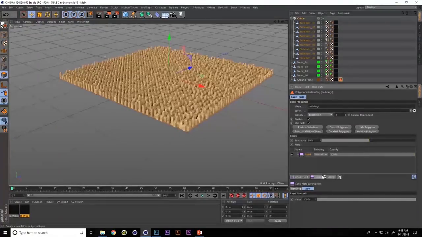And we're going to put down a solid. And this is no different than putting down a solid in Photoshop, right? A solid white. Imagine this is a solid white. So a polygon selection doesn't have any in-between states. It's either selected or it's not selected. White, selected. Black, not selected.